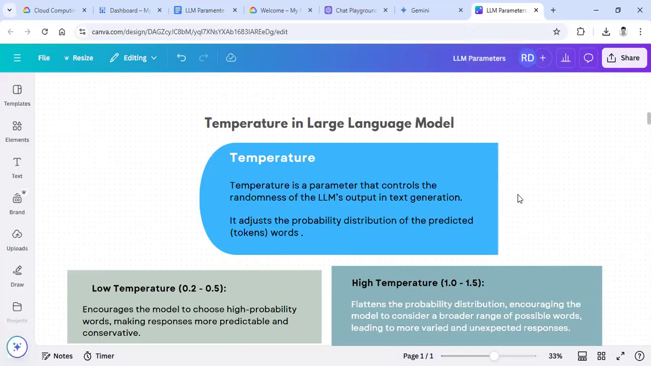So, coming to the temperature parameter in large language models, temperature is a key parameter that affects how confident, creative or diverse the large language model is. In simple terms, temperature is a parameter that controls the randomness of a large language model's output. It adjusts the probability distribution of the predicted words.